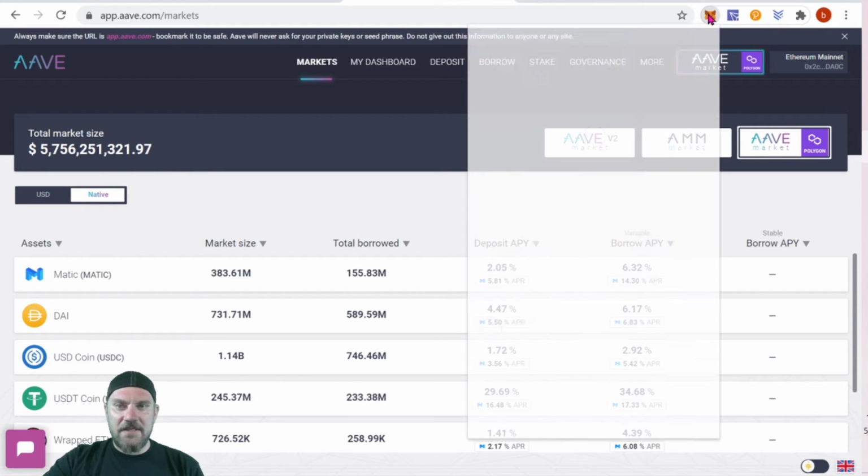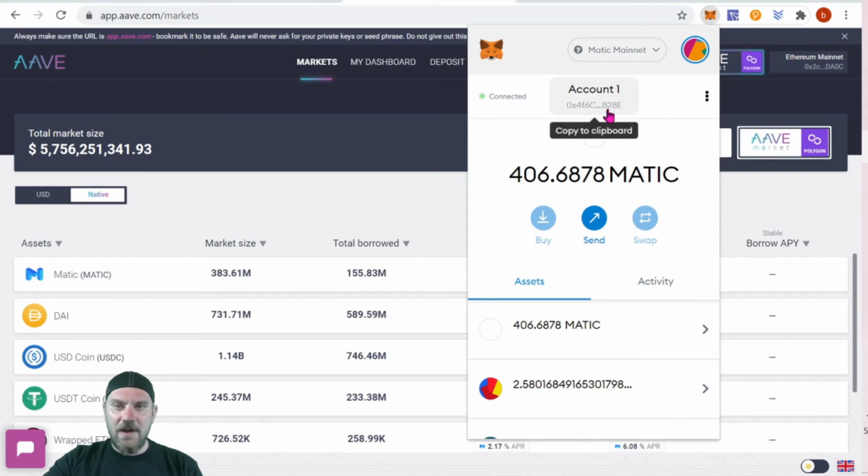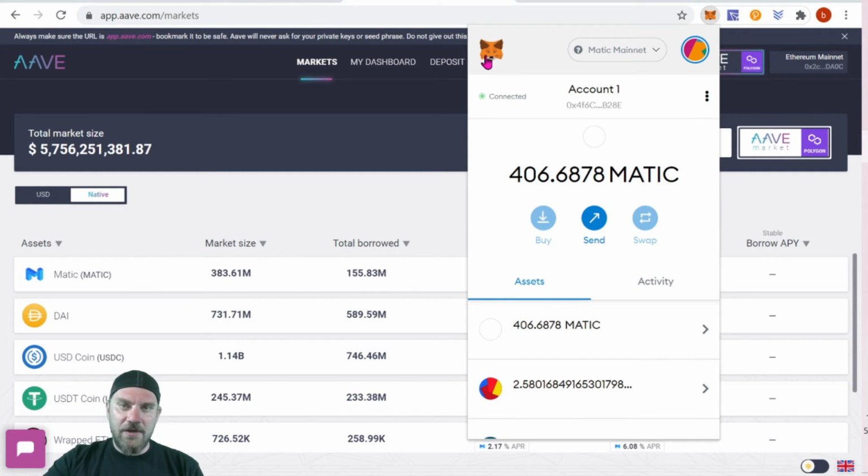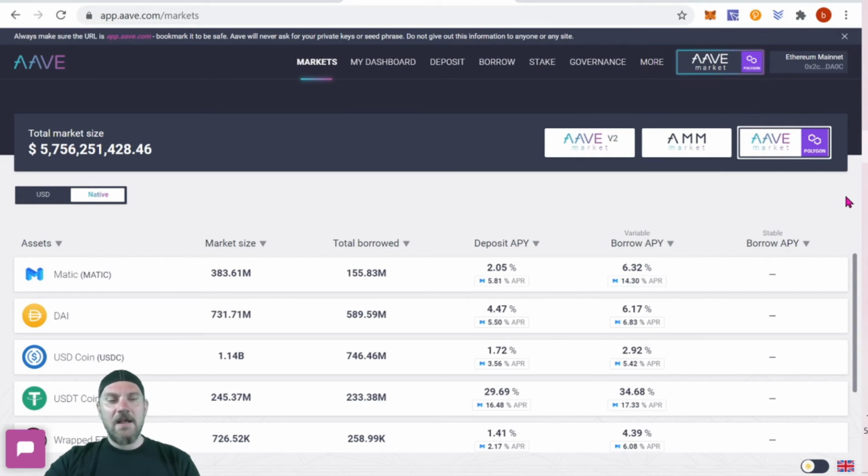Obviously, you need to be synced on your wallet and connected already. If you don't know how to do that, you just click here and connect, and then you need to connect to the MATIC network on your MetaMask. You should have learned how to do that already if you watched one of those other previous videos on MATIC. But if you don't know how to do that, make sure you watch that video now.